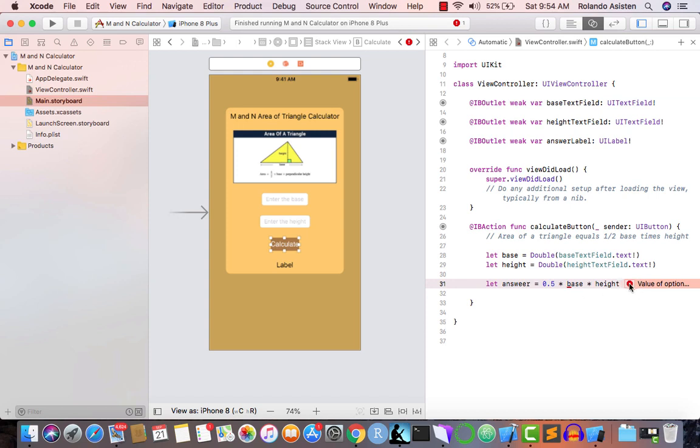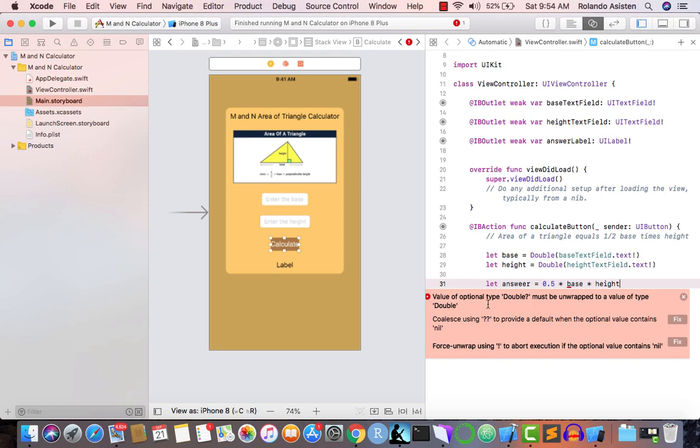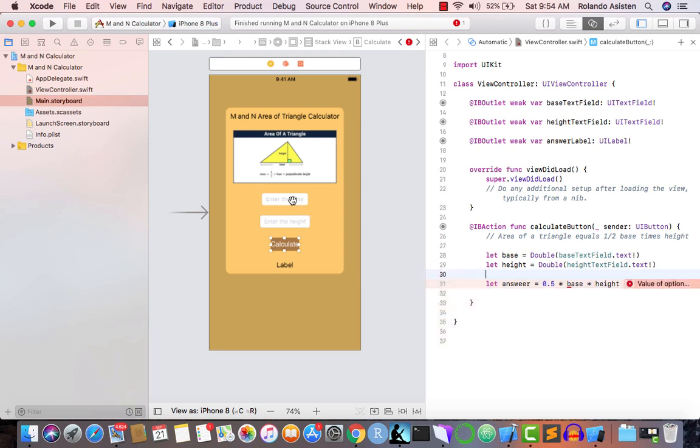Now, the compiler again is complaining. It says, value of optional type double must be unwrapped. When I say optional, this value could have a value or it could be nil, but our program will crash if there is no value and we click on calculate. We are going to assure again the compiler that the base is not nil and the height is not nil by putting the exclamation point.